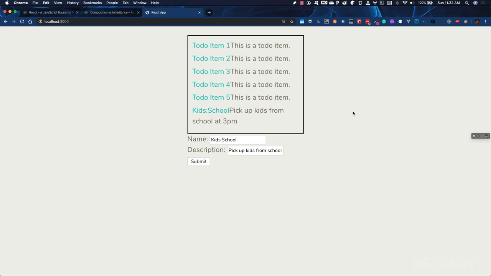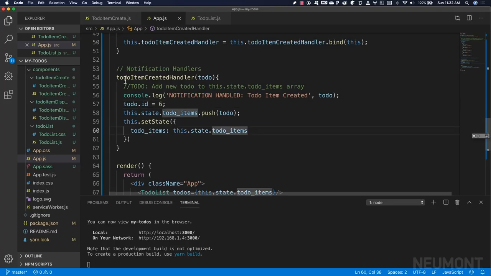And now we have just successfully added a notification handler that allows a parent to pass down a notification handler to a child and allows that child to call the handler in order to let the parent know that something has happened that it needs to know about. And then the parent can then decide what it is going to do with that event. And in this case, of course, it is the creation of a new to-do item.